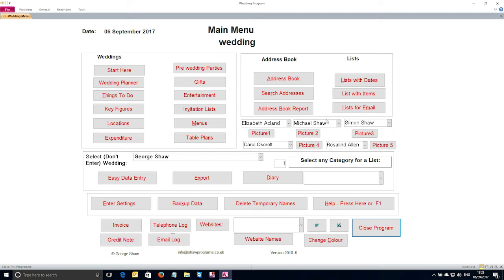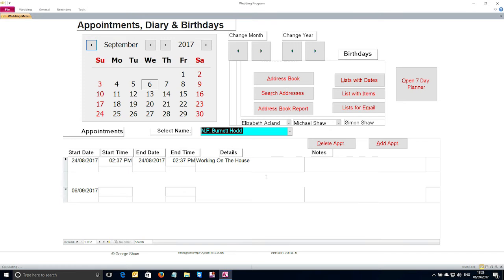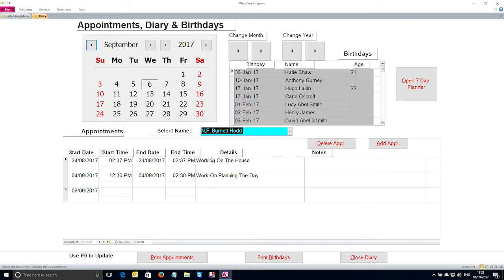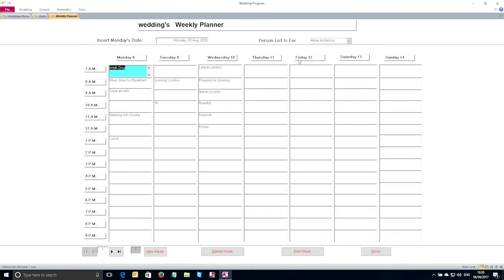Diary and 7-day planner. The diary can be used for the person using the program or for anyone else selected. You will be advised of any appointments when the program opens, as well as upcoming birthdays. The 7-day planner allows you to plan 7 days at a time for everyone, or for a particular person.